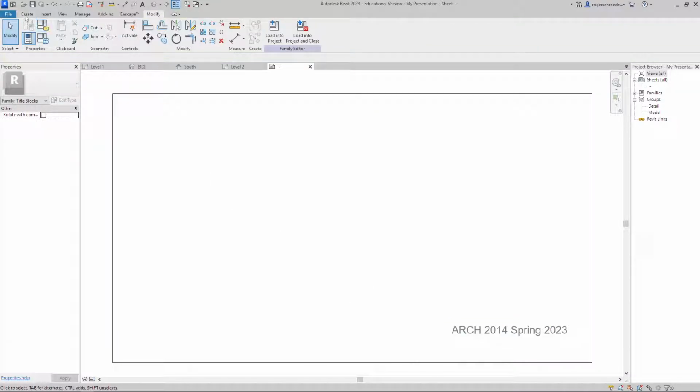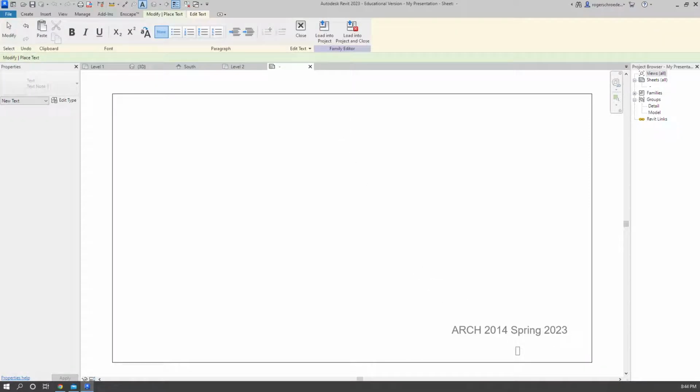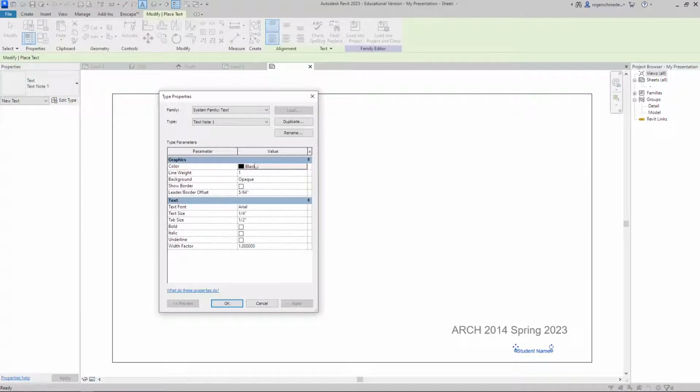Next thing we want to do is create our name. And we're going to put that down here, and I'll write student name. And that can be your name. And we could bump that up a little bit. So we're gonna do the same thing. We're gonna go to edit type. We're gonna duplicate it, and we're gonna go small display.